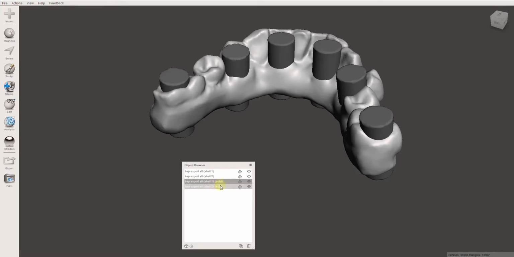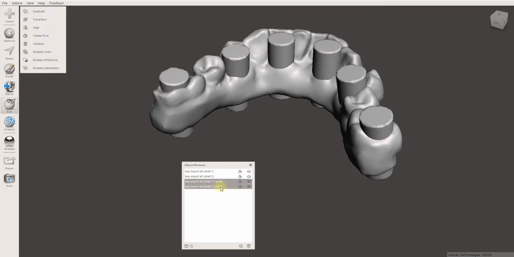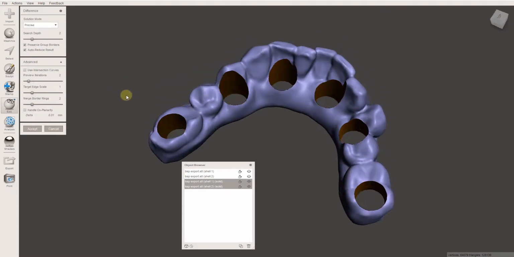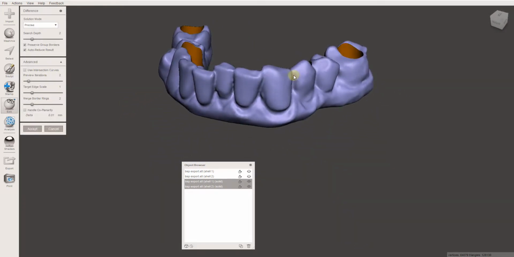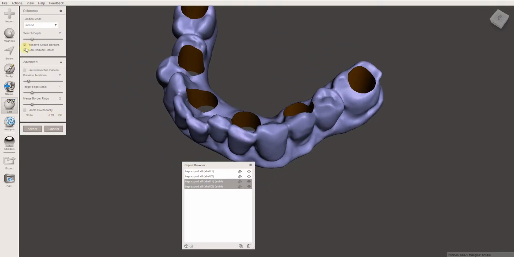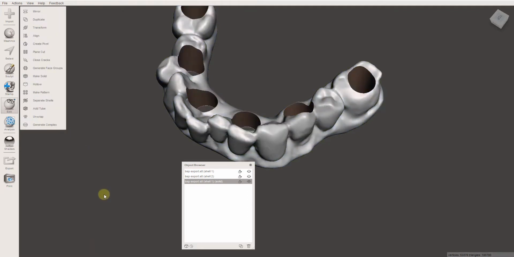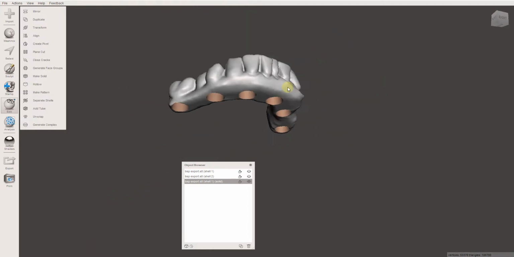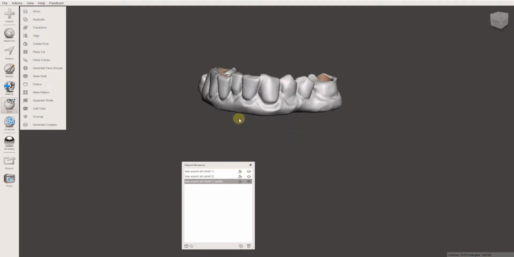Then I'm going to hold the control button down on my keyboard and choose this other one. And you get this menu, and you want to choose this Boolean difference. When you do that, it creates those holes. Now, before you click accept, these two boxes, we want to uncheck both of these boxes. So uncheck preserve group borders, then uncheck auto reduce result. Then we click accept. And so now we have our prosthesis here that we can export and 3D print.